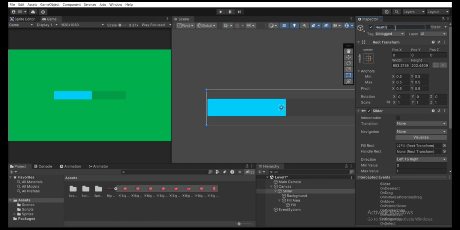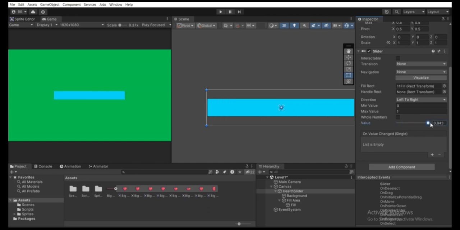And let's go to slider one more time, and let's rename this slider to something like health slider. Okay, health slider. And let's increase the bar, something like this. So we need a reference of this health slider, then we can change the value over here. Okay, something like this. And you can tick this whole numbers option. Basically, whole numbers will be 1, 2, 3, 4. It will not be decimal places like 0.5, 0.4 or 1.2, something like that.